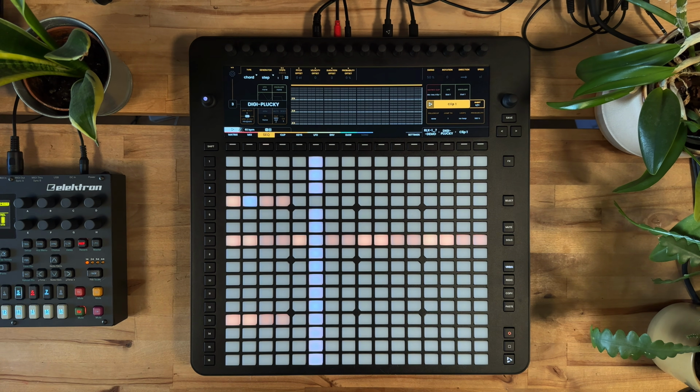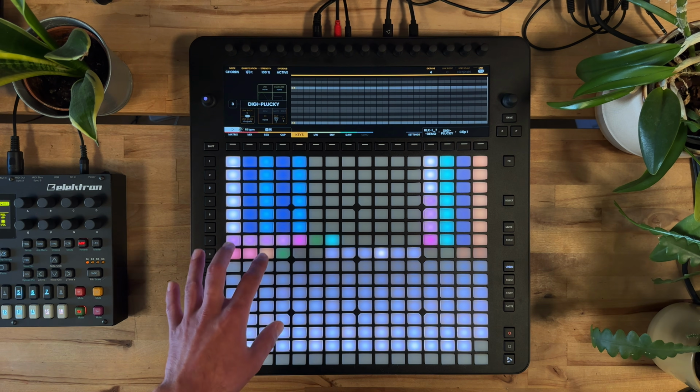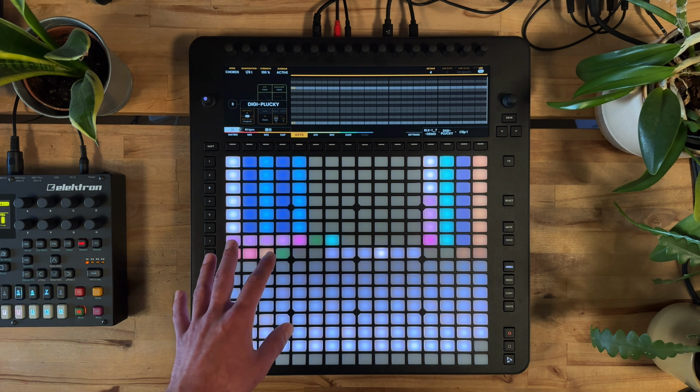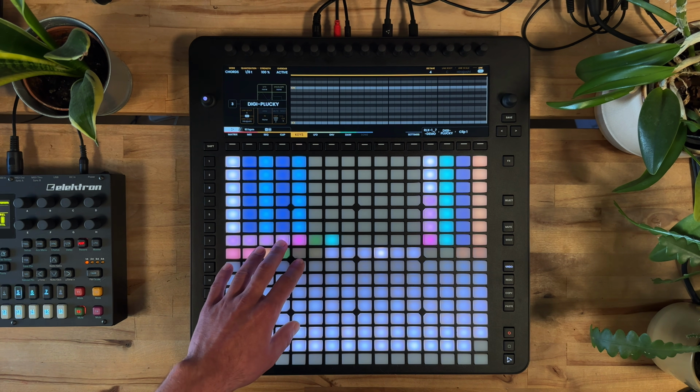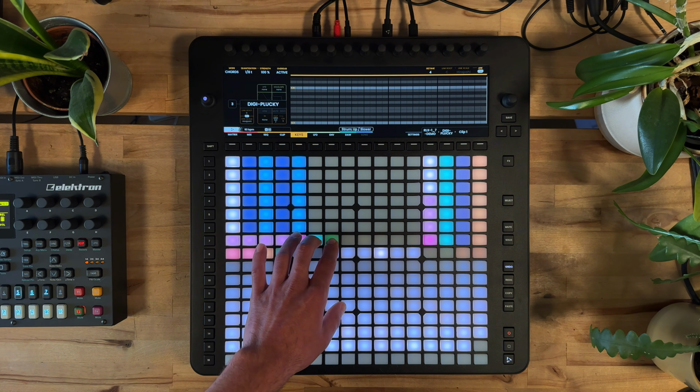1.7 also brings improvements on the chord mode. On the chord mode we have a new strumming option. Every chord degree can have its own strumming settings. We can have different rates of strumming and different directions, up or down.